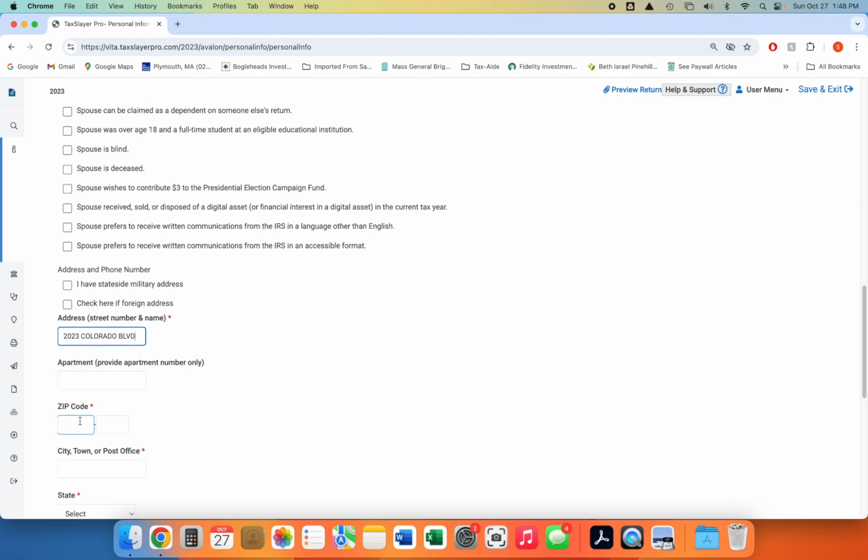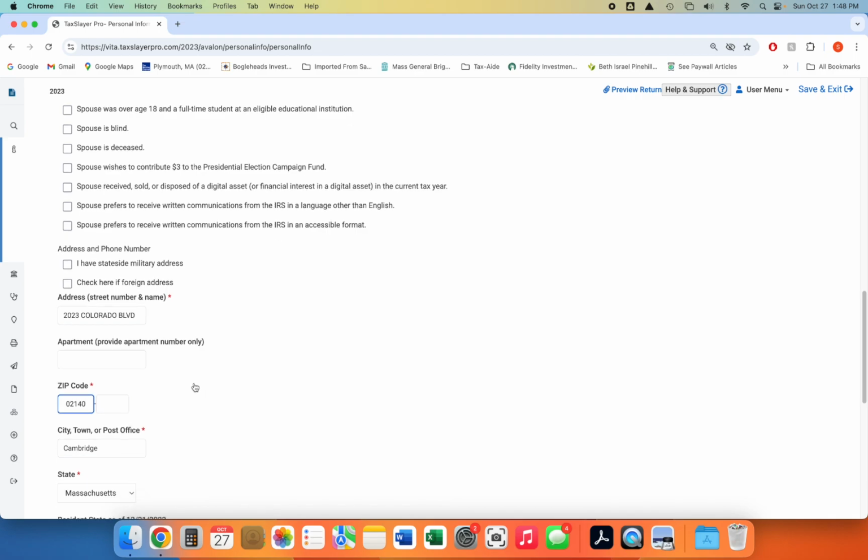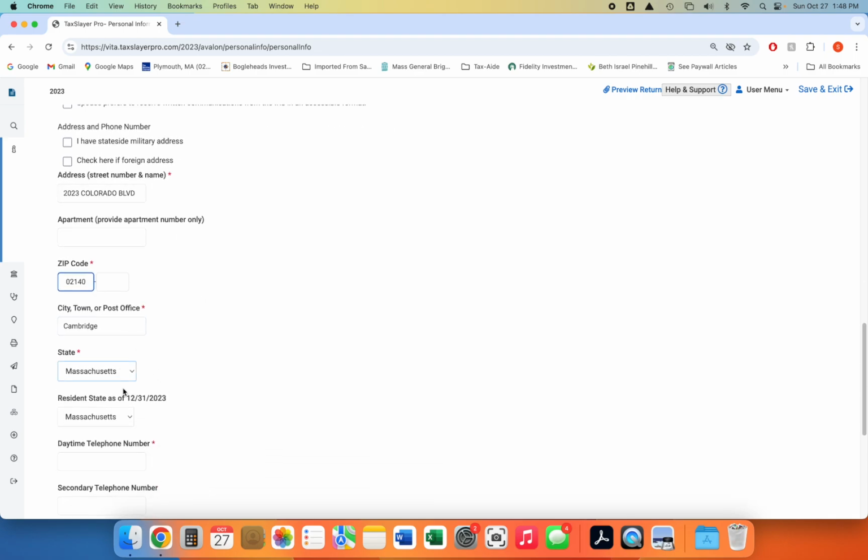There's no apartment, zip code. We're going to use the zip code. I'm going to use a different one, I use one for Cambridge. City and town. When I click on that, it automatically populates Cambridge, Mass.